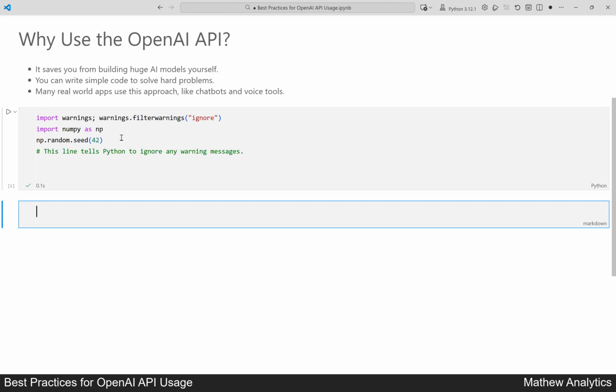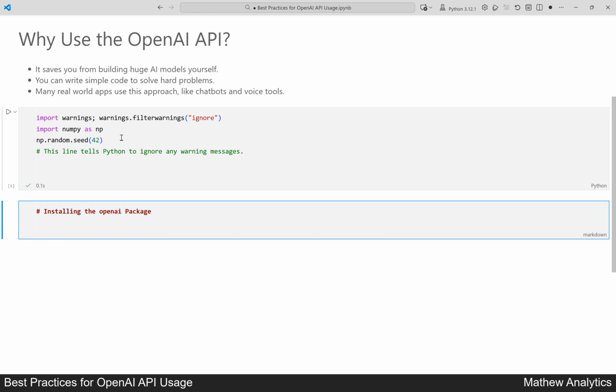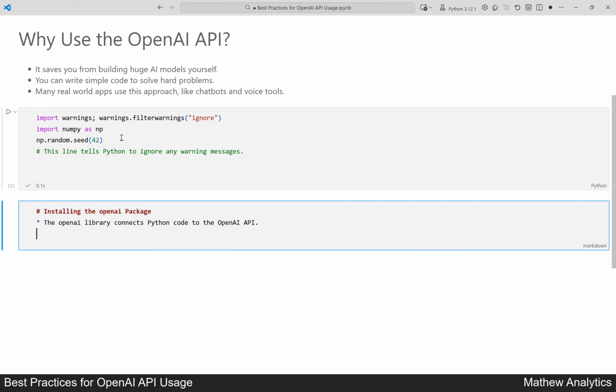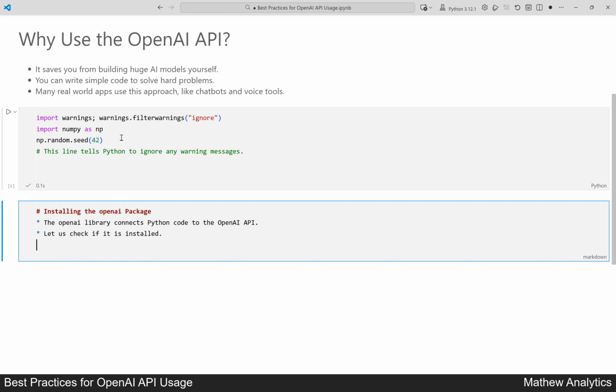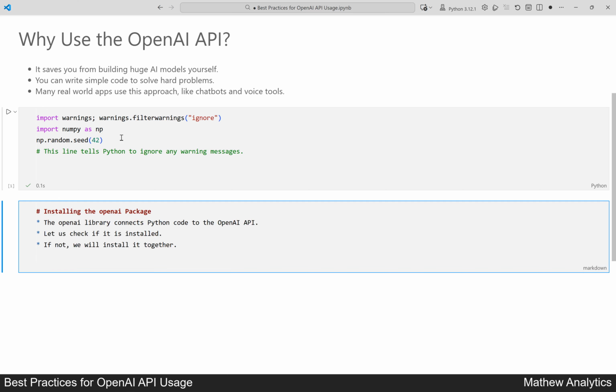Installing the OpenAI package. The OpenAI library connects Python code to the OpenAI API. Let us check if it is installed. If not, we will install it together.